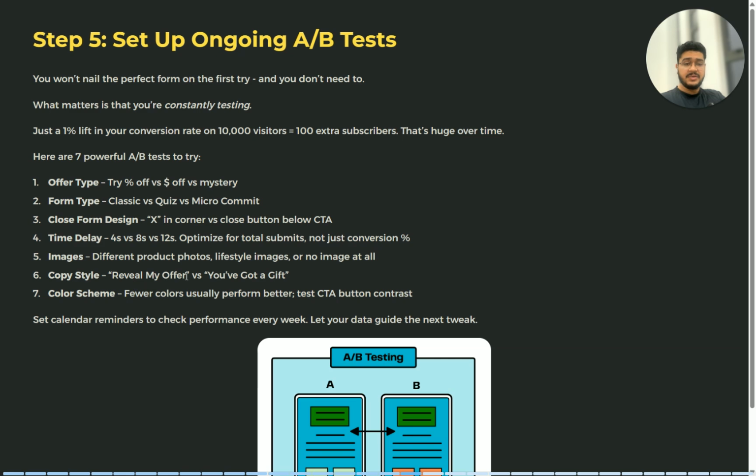Try copy style, "reveal my offer" versus "you've got a gift," maybe more on brand. Maybe your brand has a fun tone, maybe go for that. If it's cheeky, if it's a bit naughty, try that. Try what suits your brand the best. Try different color schemes. If your colors usually perform better, test CTA button contrasts, test more colors even. Maybe that'll work for your brand.